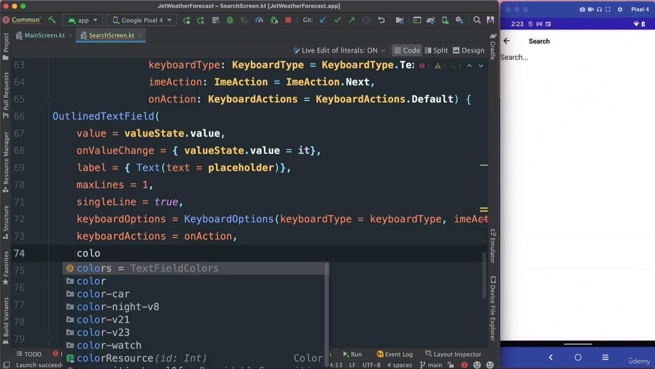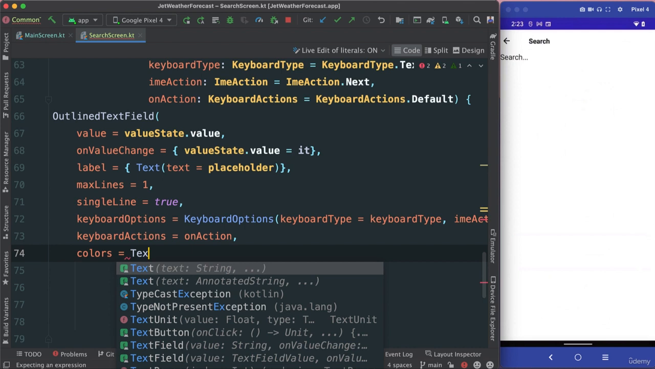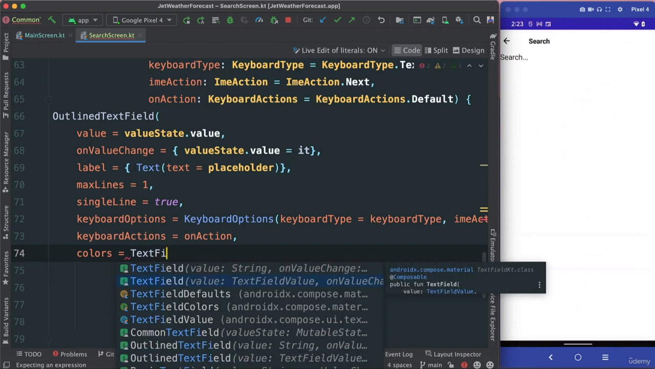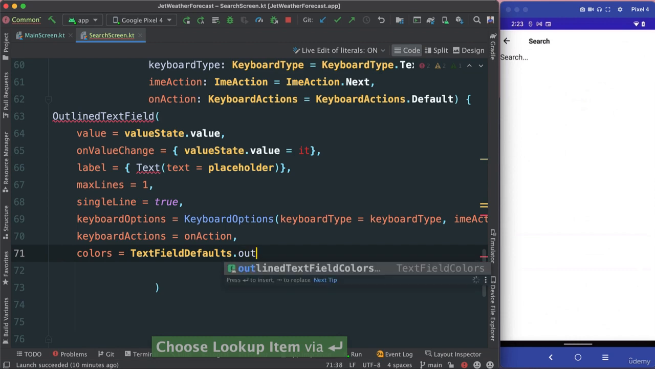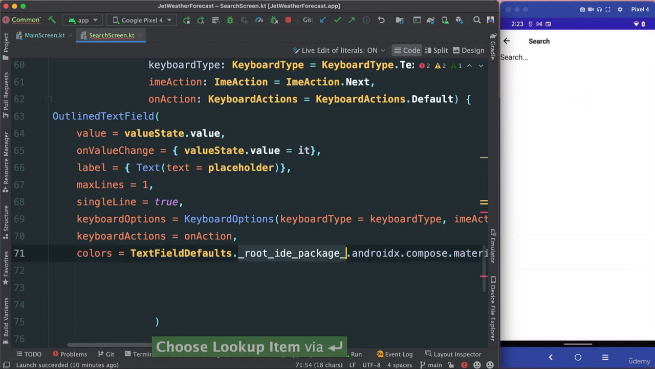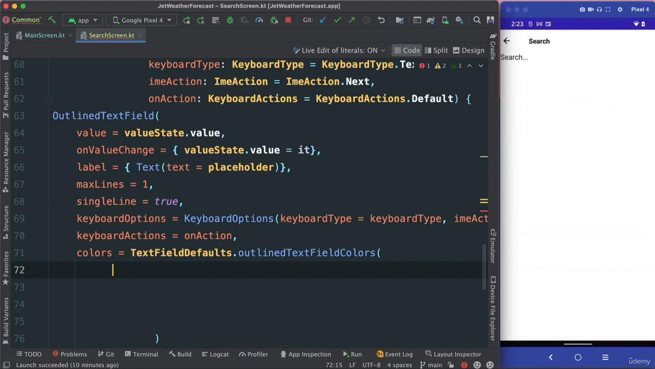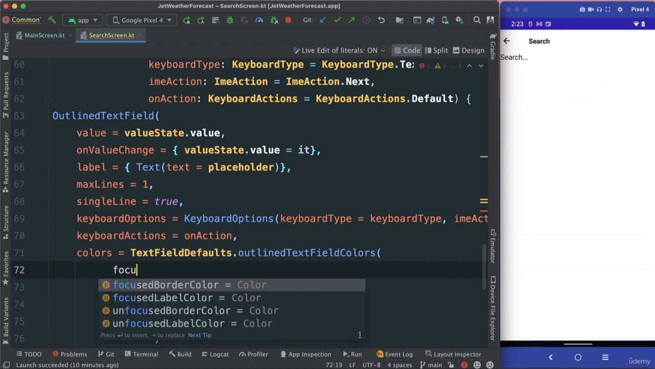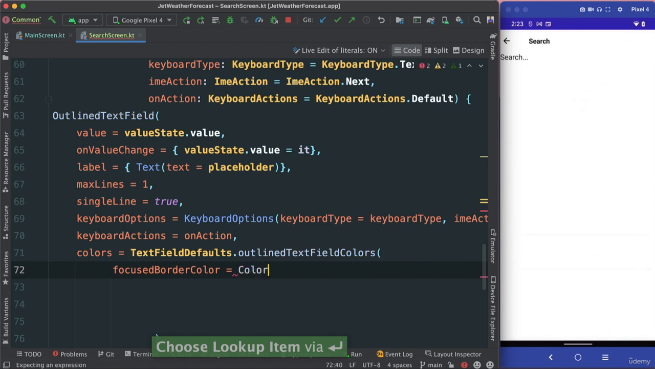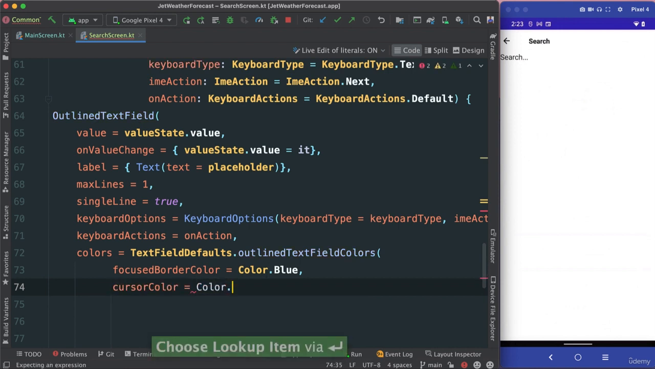And let's go and give some colors. I'm going to change a few things here. Now, we are going to have to override the text field defaults, right, like this, and say outlined field colors, and we'll pass our own colors. Looks like it always does this. Let's get rid of all of that. All right, so I'm going to say for focused, border color is going to be Color.Blue. So we can change it to whatever we want, of course, but blue is fine. I want to change the cursor color to Color.Black. Again, it's just my choice. You can change to whatever you want.